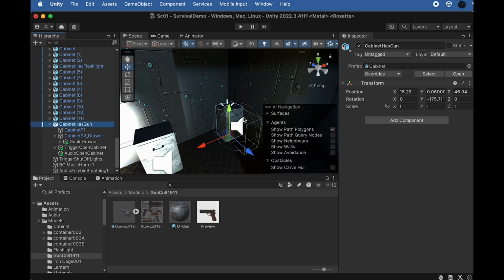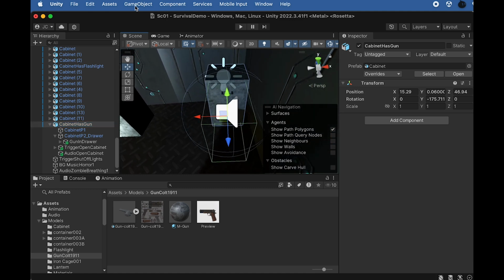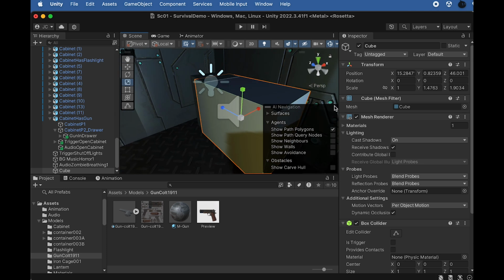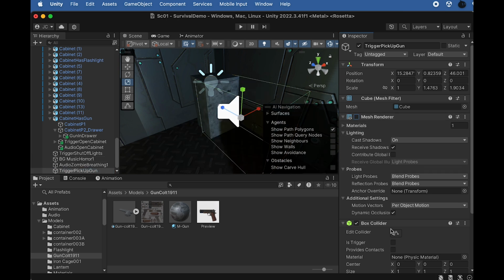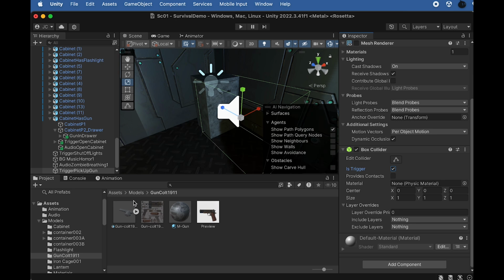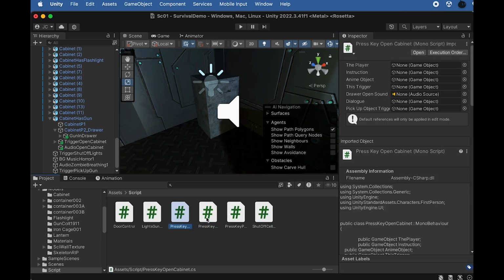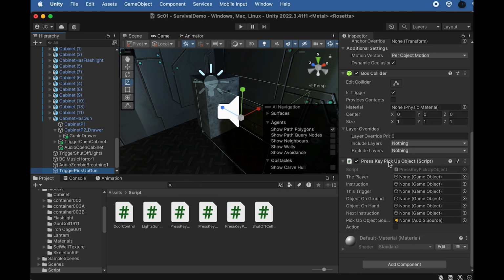be able to pick up the gun, right? So that is the pickup object trigger. So now let's create a cube. And for this cube, let's rename it trigger pick up gun. And turn off mesh renderer, check on its trigger, and let's get the script onto it. So we're gonna use the press key to pick up object. Yeah, press key pick up object, drop it onto the pick up gun object.